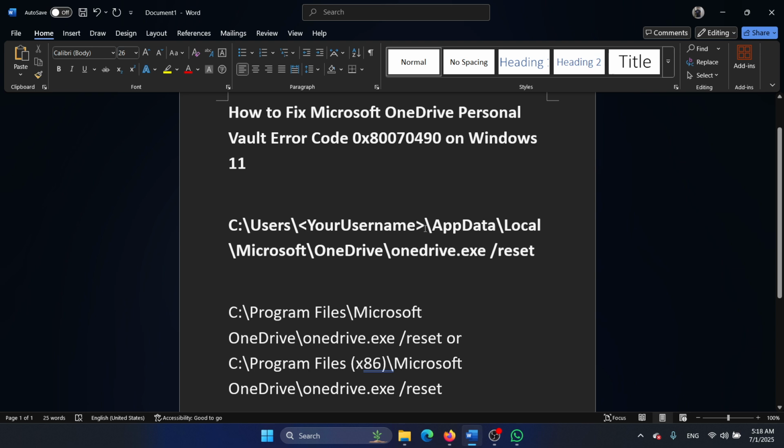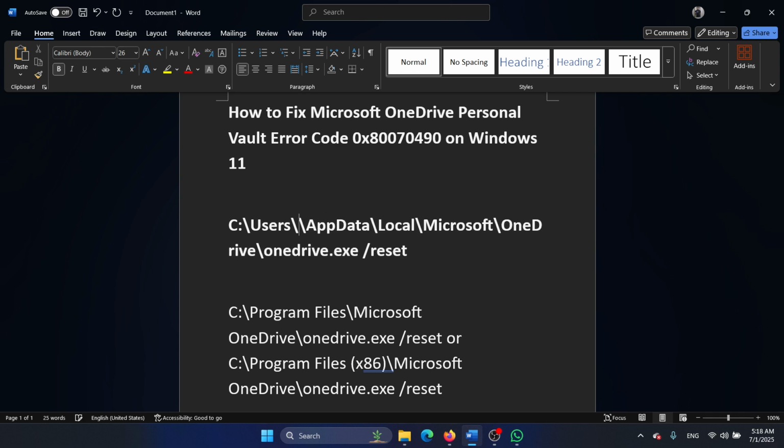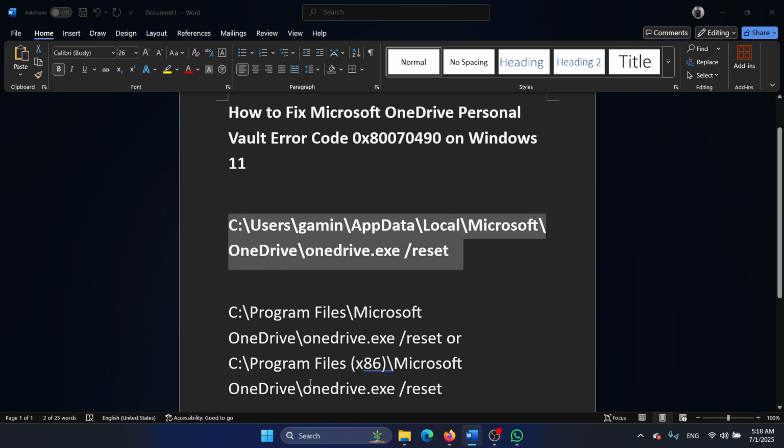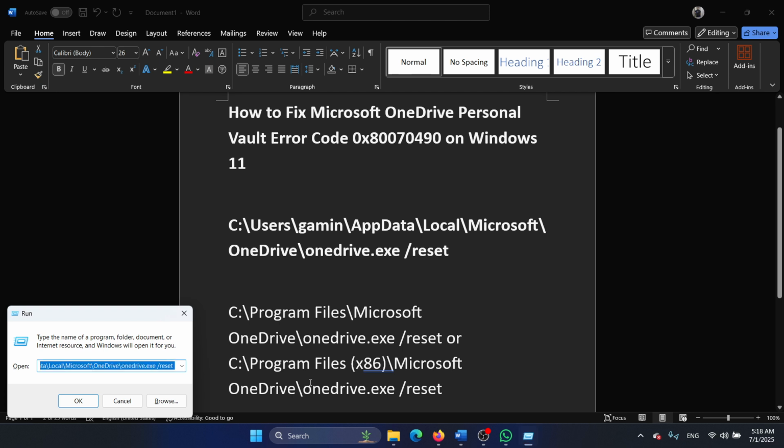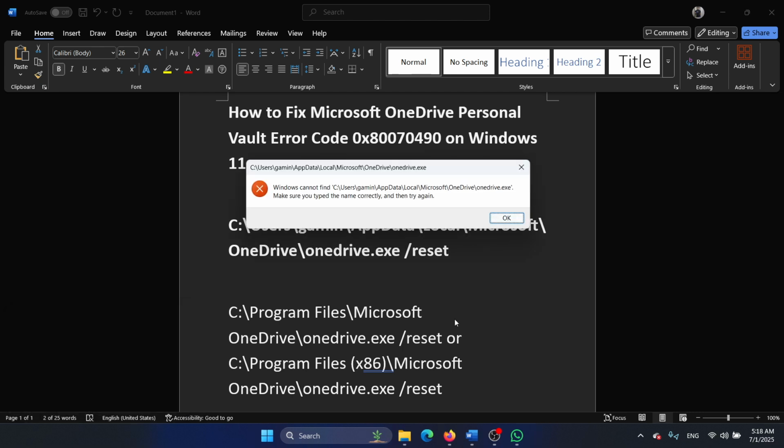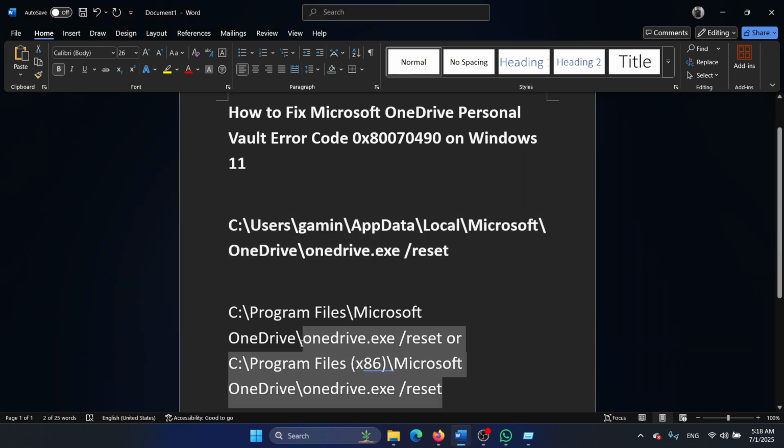Mine is gaming. So for the first command, replace this word by the word of your username. Okay, and let us check if it works. Press the Windows key and the R key together, paste it here and hit enter. No, it didn't work. So we'll try the next command.